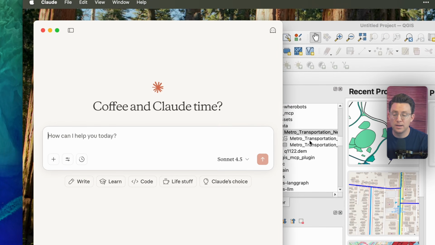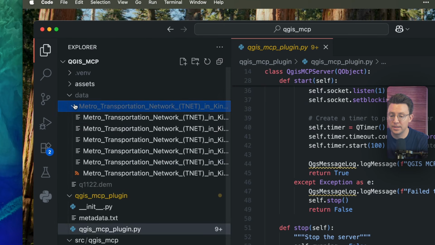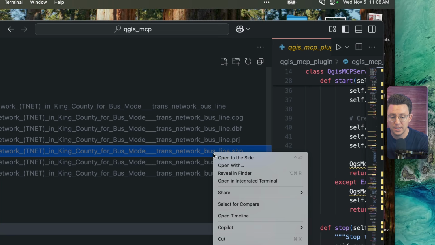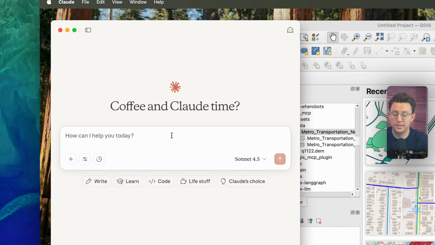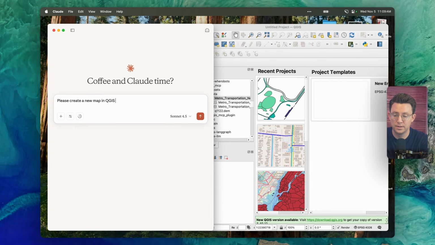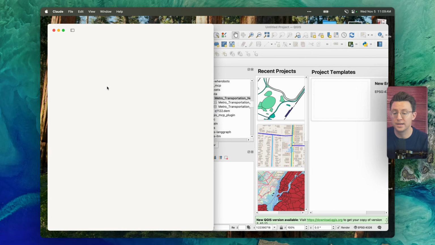So let's give it a command. What I want it to do is basically put this data set on the map. So we'll get the path for my shapefile here, which is going to be this. Now, this is important because you need to tell it where the data lives. So I'm going to copy the path here. I'm going to say, please create a new map in QGIS and center it on this data set and add it to the map. So we'll give it the path for that data and go ahead and let it run. So what I'm going to do is pass that here.